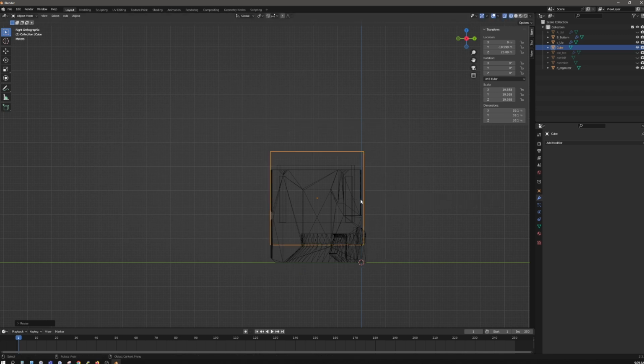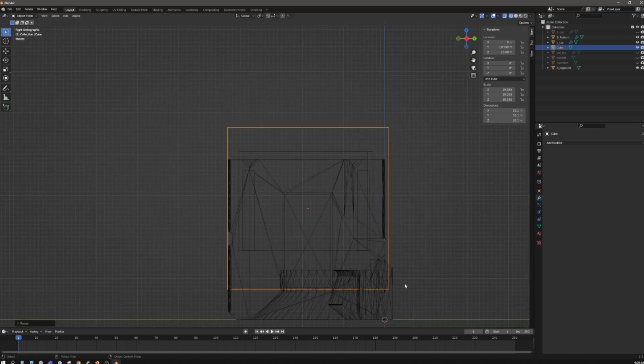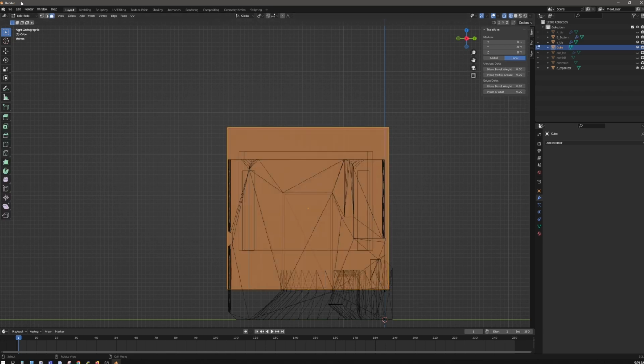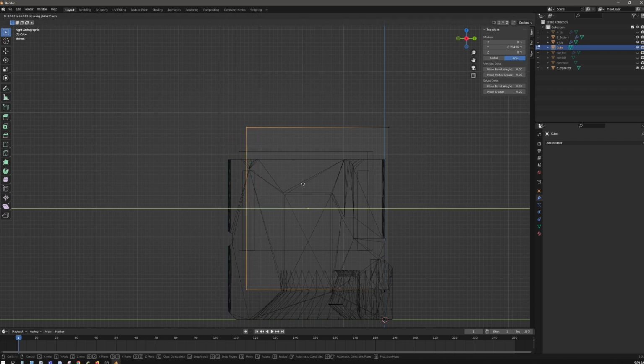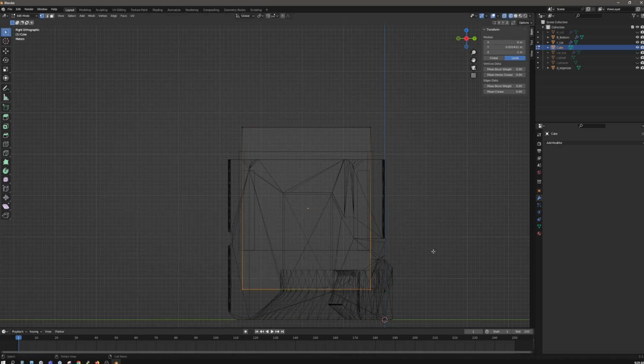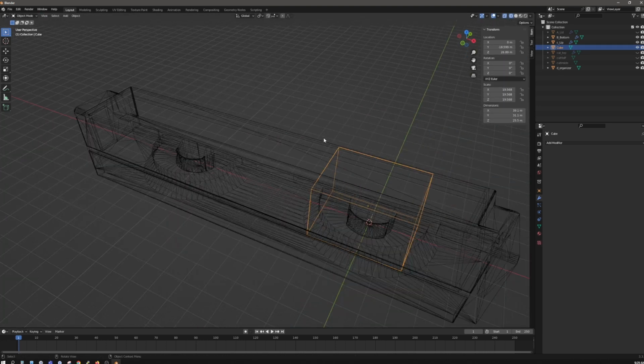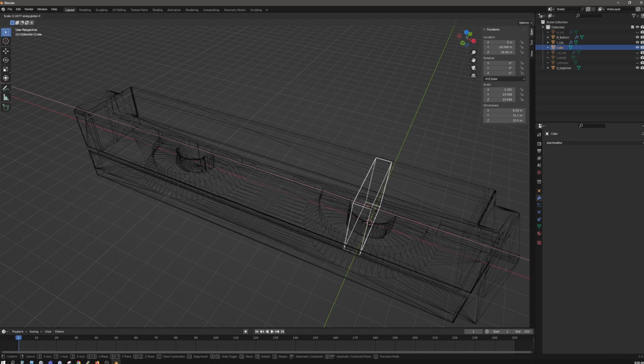Oh, that's way too big. All right, so let's do some shrinkage here. Edit mode, which are vertices. Matter up here, over here is what we're going to do. X. All right.